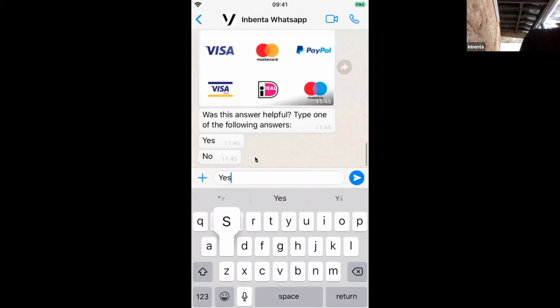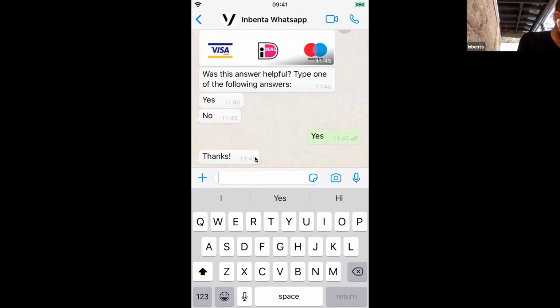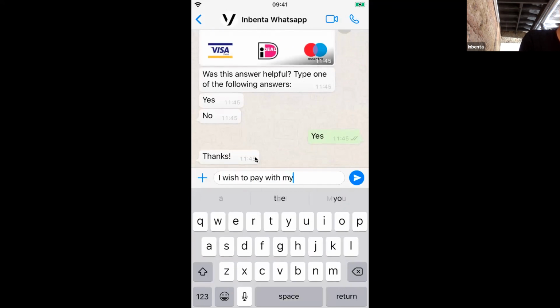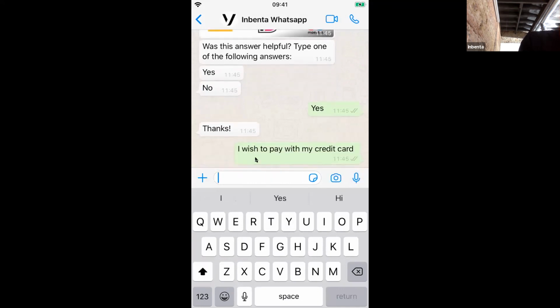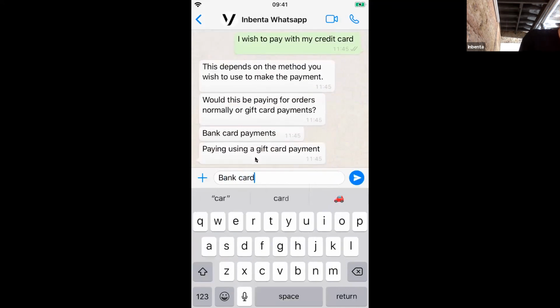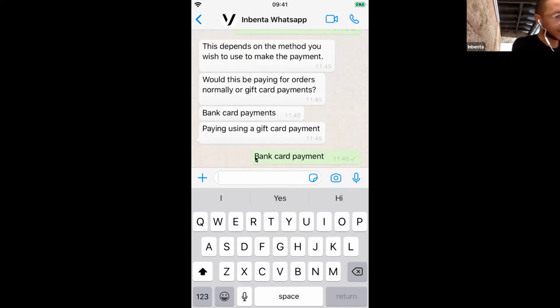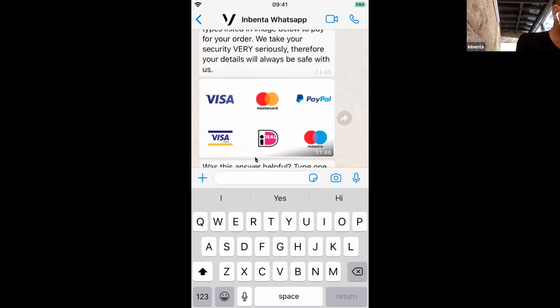That was very useful. Using NLP, we can restructure that in a different way. I wish to pay with my credit card, for example. So same process again, understanding my intent and presenting me with an answer. Okay. Now that was fairly basic in our terms.